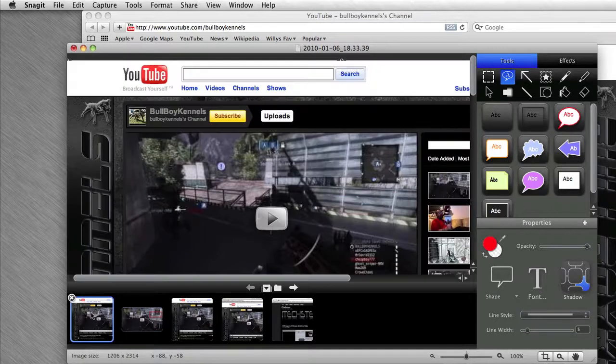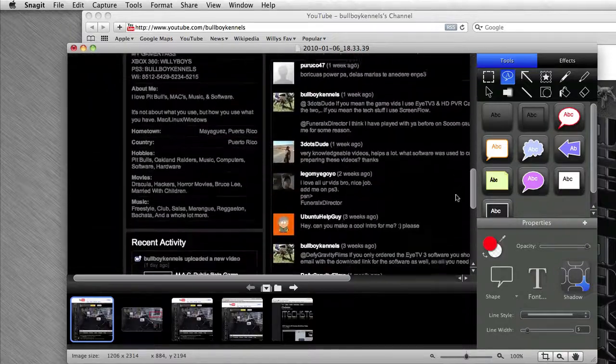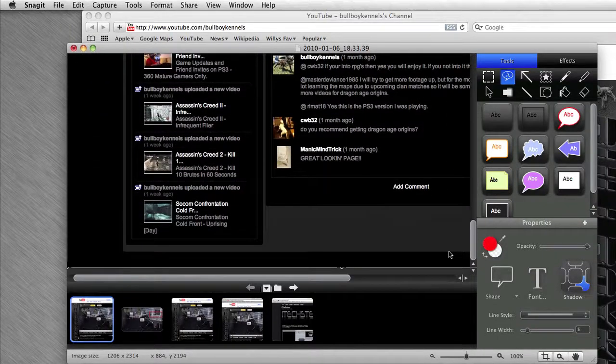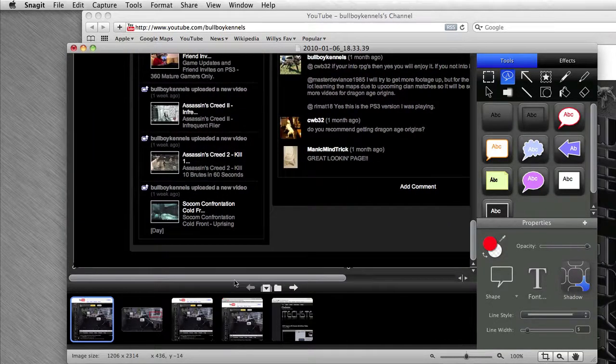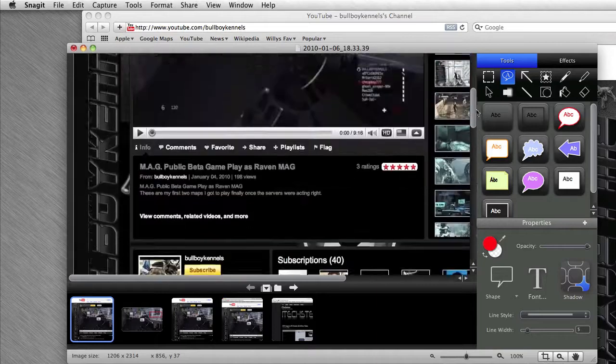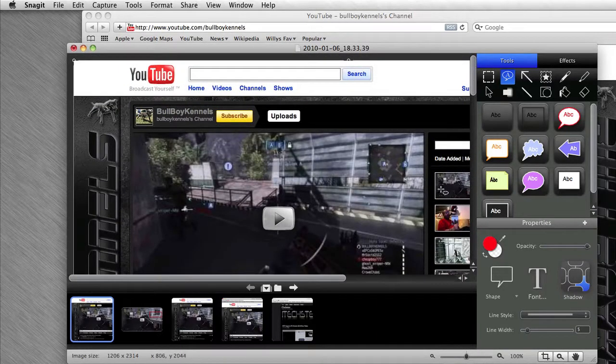And again, with the scrolling window, we can actually scroll down, and we can see that the entire page was captured from one of my YouTube channels. So that is a really, really good feature. And as I said, this is one of the features that I've been waiting for a long time. I've actually been waiting for TechSmith to make a Mac version of this particular program, so that we could do screenshots in a particular way.